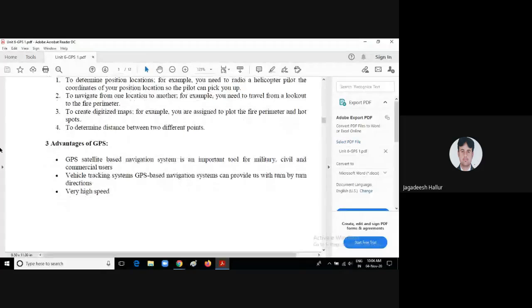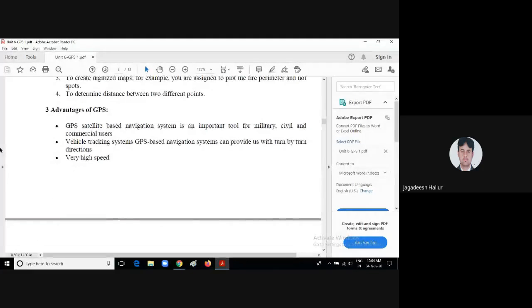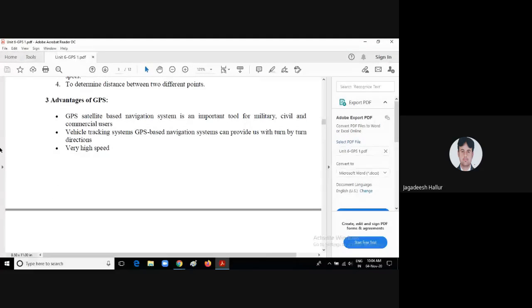And the advantages of GPS. What are the main advantages of GPS? GPS satellite-based navigation system is an important tool for military, civilian, and commercial uses. Of course, we have already seen this. GPS satellite is very, very important for the military, civilian, and commercial.